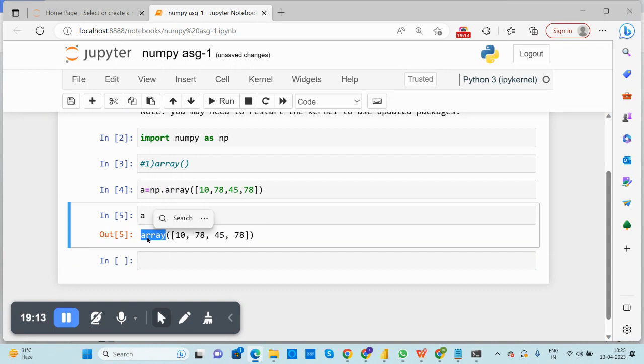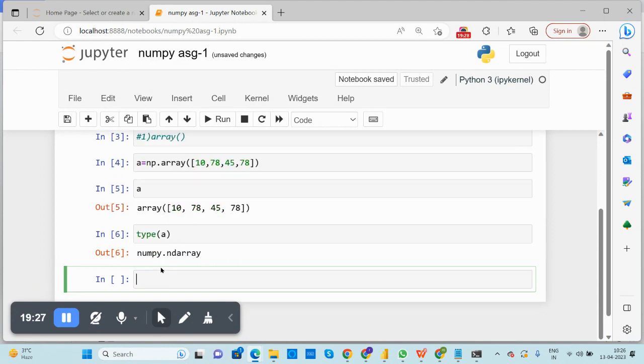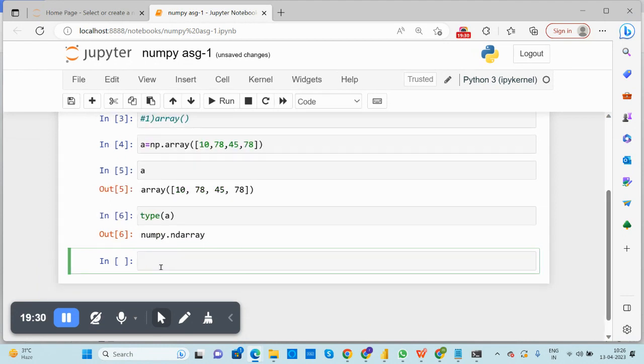Once the data is generated we need to check it. In basic Python we use type of, and the same thing here: type of a. What is stored? It is an n dimensional array. ndarray means n dimensional array. So the first method is array.